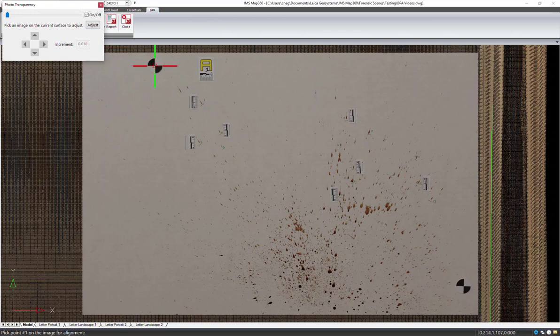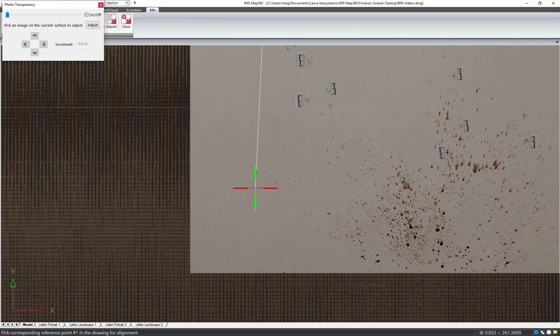So I'm going to pick points on the image that I want to use for alignment. So I'll pick the targets, and I'll pick the corner of this A. When you're done picking points, you can hit enter, and you see the line is now looking for its corresponding point.